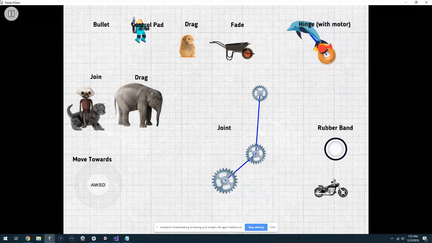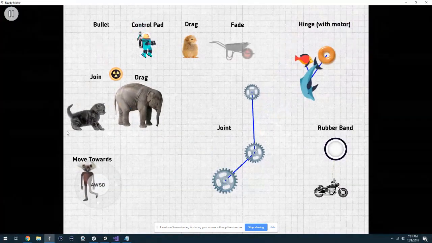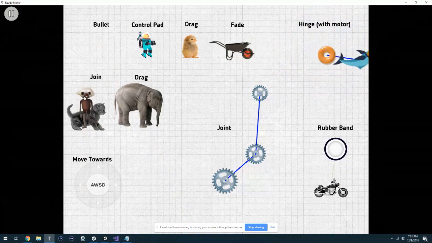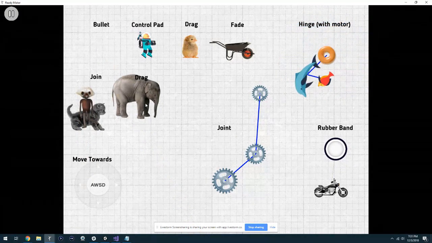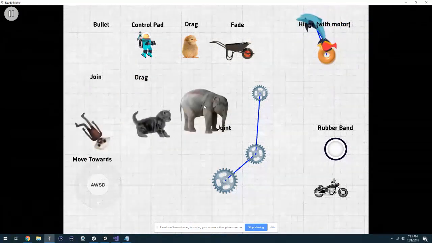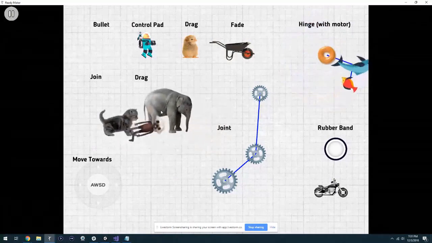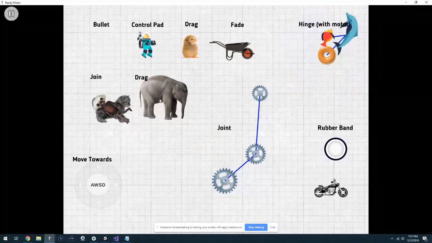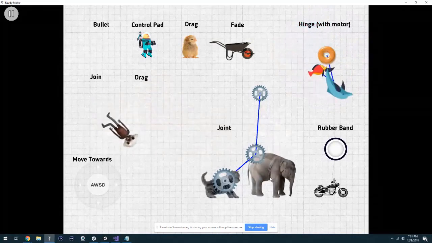The joint, I don't know if you noticed, but right when I hit play, this guy was joined to the cat. He's kind of creepy, but I guess that's his pet cat. I can click and drag these things. Oh, no, I'm sorry, this is the move towards. He's moving towards the cat. The cat is joined to the elephant.